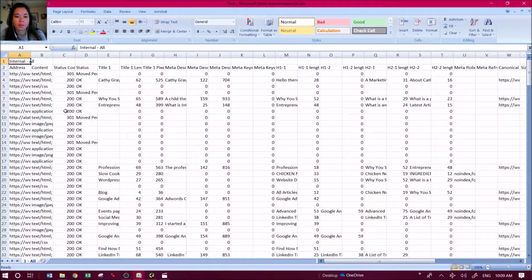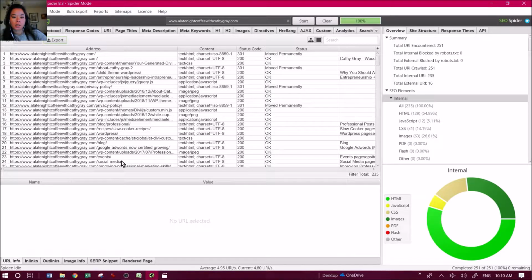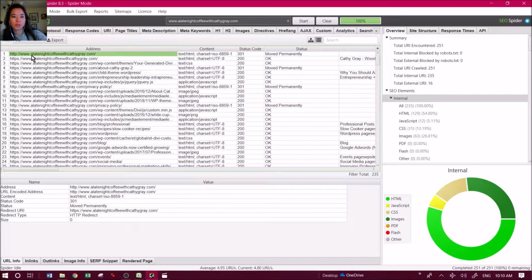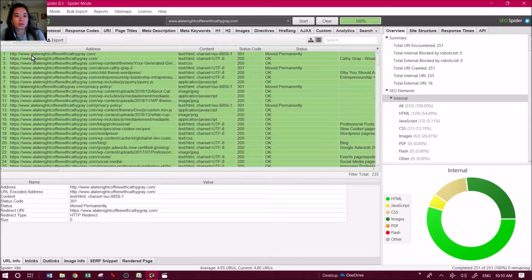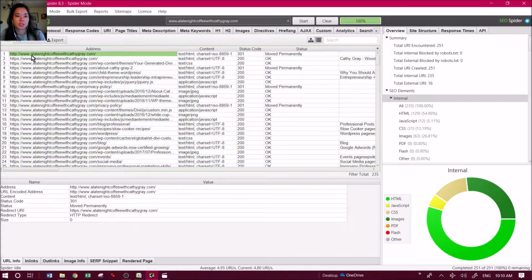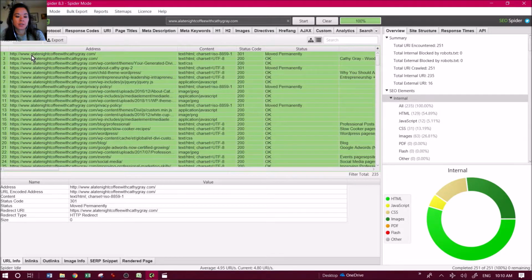So then you'll have all this here. The only difference is when you export, it's going to have the address and all these tabs that went across in Screaming Frog downloaded already. Another way to do it is that you can actually copy and paste the whole thing. So you just select all, which is Control A or Command A, and copy that.